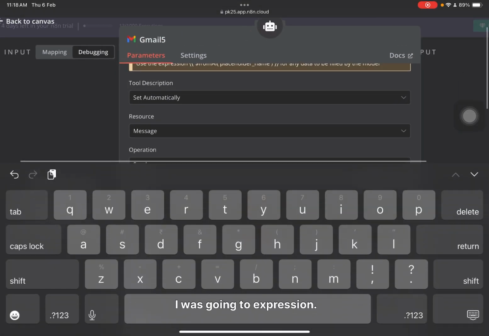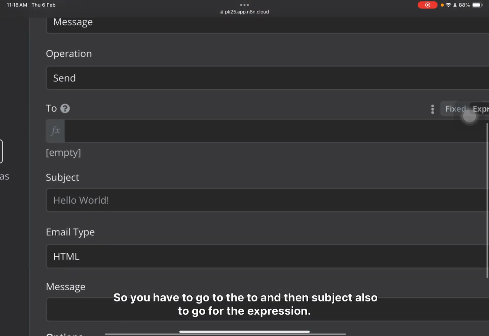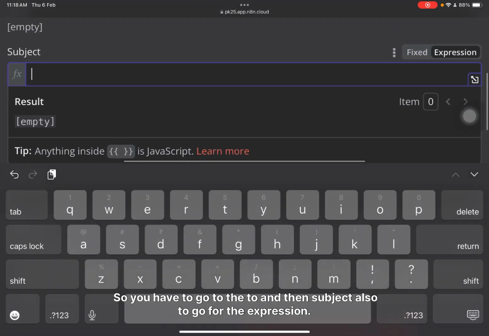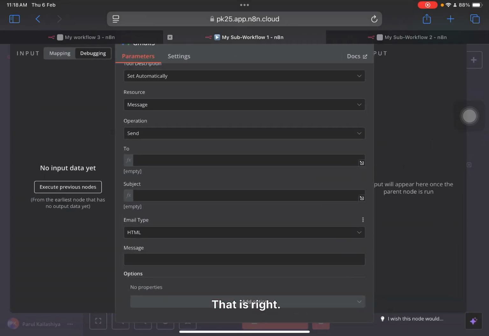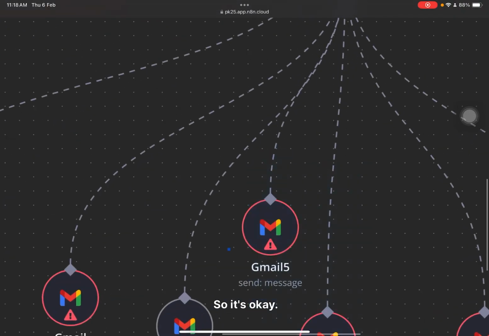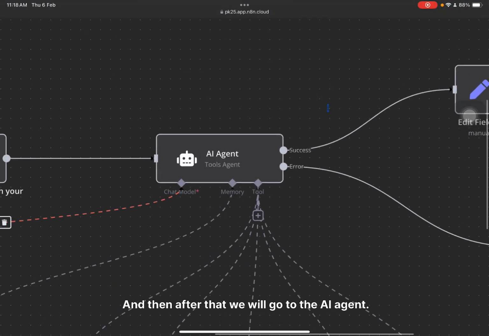You are sending to whom, okay. This is not like that. You do this in expression. Why? Because it is not fixed, okay. It is always a variable, whom you are sending to, so you have to go to the To field, and then the subject also you have to go for the expression, okay. HTML type, that is right, okay. We have also already created it, so we can delete it just like this, okay. I have created all these nodes using that, and after that we will go to the AI agent, okay.